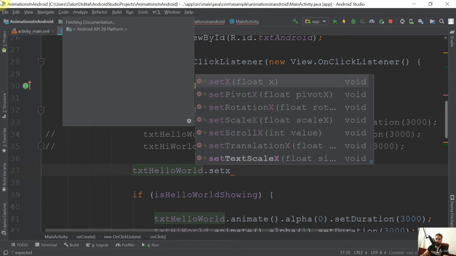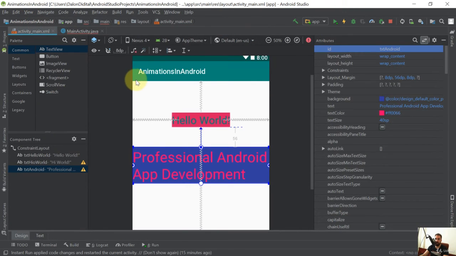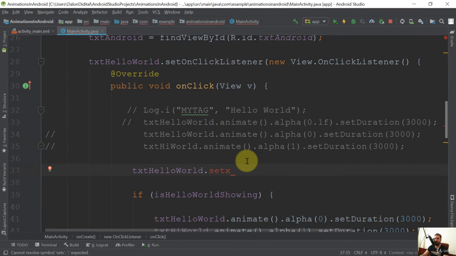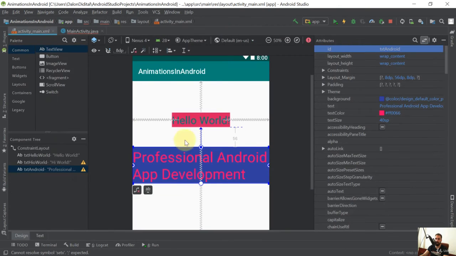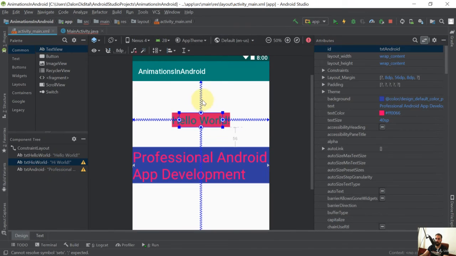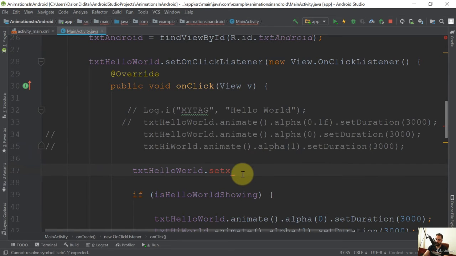So remember what I told you about the x and y. X starts from the top left corner. Okay, so I just want to change the value of the x. I don't want to do anything with the y value because the y value is okay. I want the x to be changed and I want to put the hello world to be off the screen from right, and then I can go ahead and perform some animations, and then I can bring back our hello world text view. So let's change the setX method and let's choose, for example, 2000.